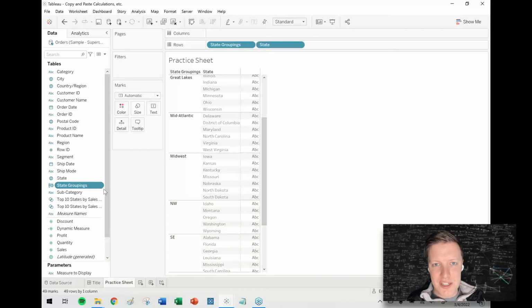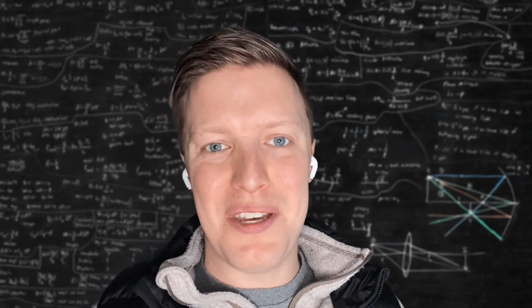But hopefully this saves you a lot of time if you're reusing a data source or using similar data sources again. You don't have to rewrite a bunch of calculated fields. You can just mass copy and paste a bunch of stuff at once.